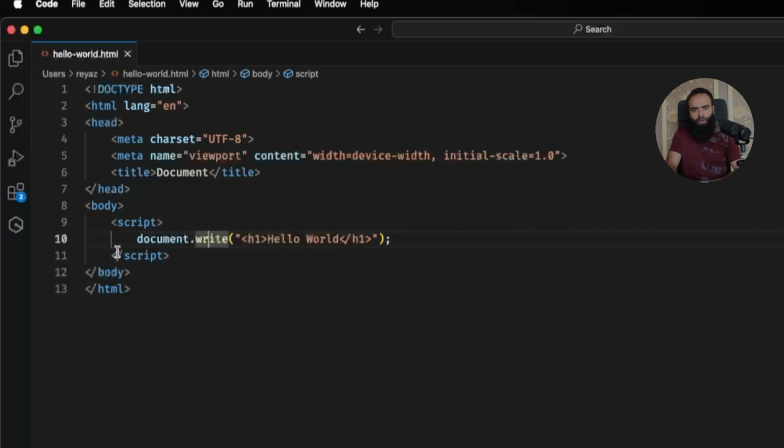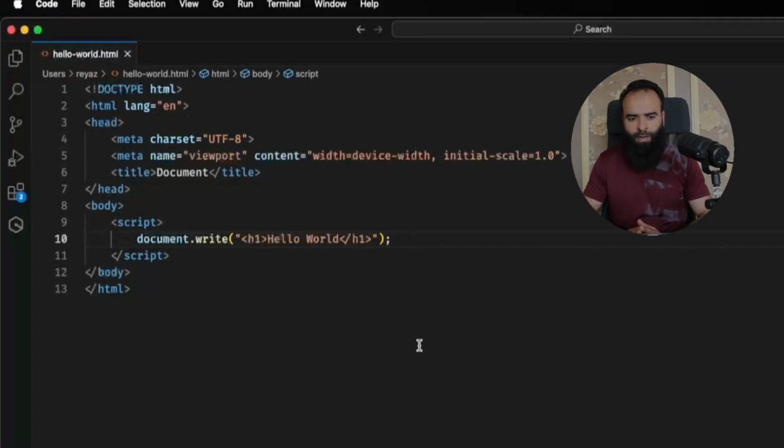And what does the browser do? It takes this string and it writes it on the document. That's how we called it, document.write, whatever we want to write on the document. So this is the first hello world program.